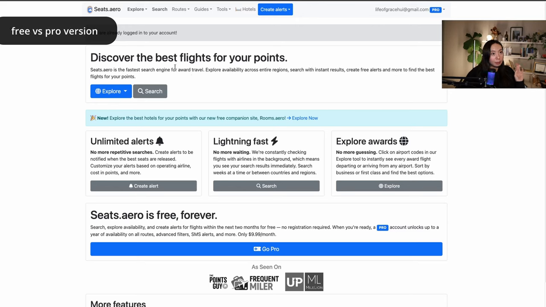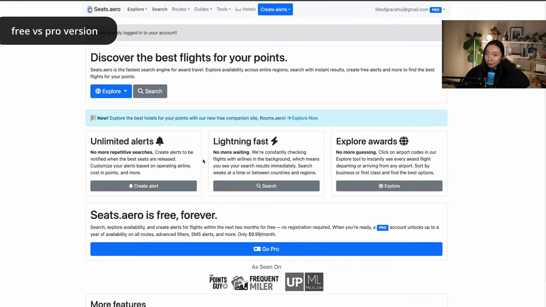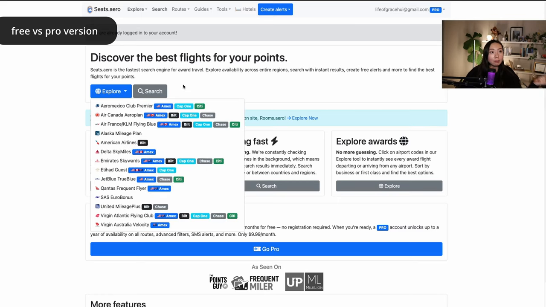There is a free version and a paid version. The downside of the free version is that it can only search up to 60 days ahead. So if you are doing last minute bookings, absolutely great. But if you are looking to do future planning and things like that, then I think the paid version is much better. And of course, you don't have to subscribe for the entire year. So we are going to try to find something.